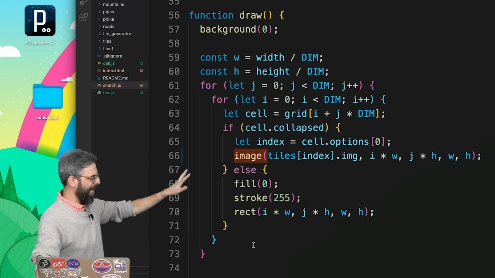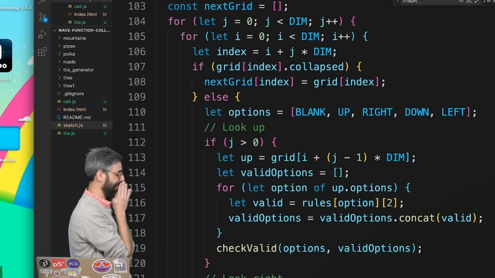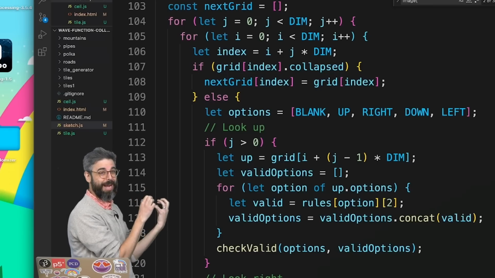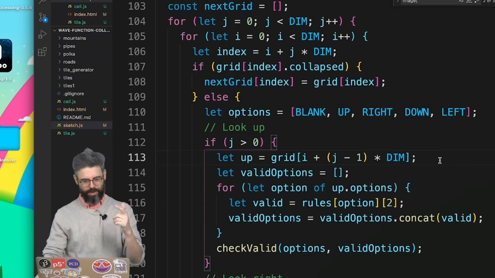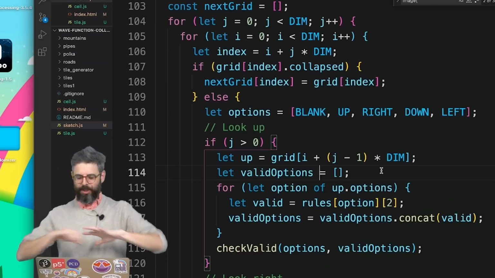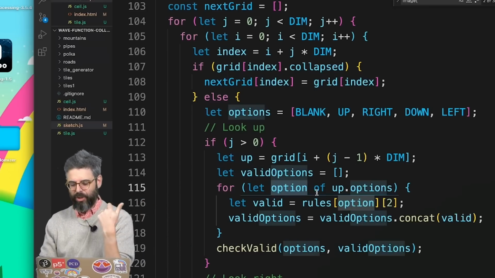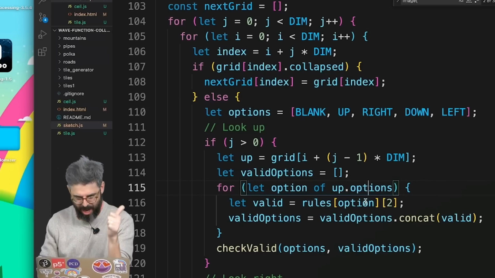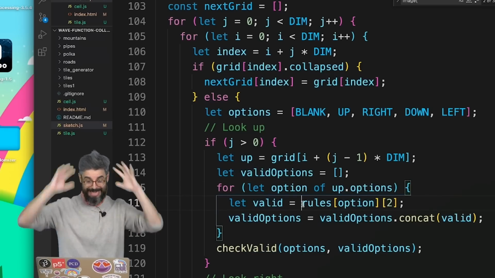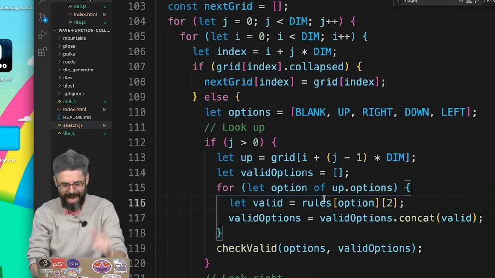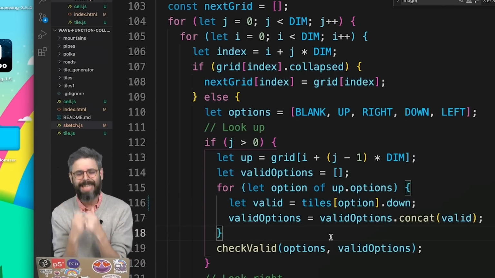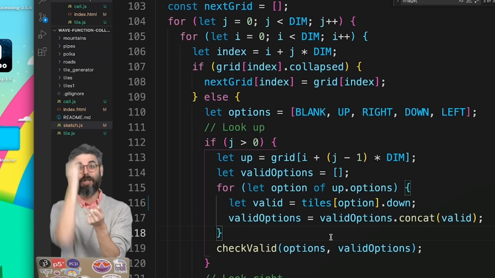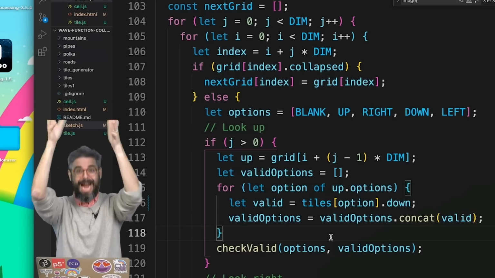So drawing doesn't change. This, however, is the part that needs to change. Before I was looking at my rules array. Now I need to look at the adjacencies that are defined in the tile objects themselves. So up, looking at the cell up. Valid options starts as a blank array. Then I need to look at what are the possible options in up, and then get the valid ones, which now are not rules, but tiles dot down. Anything that I could place where I am has to be something that can be below all of the things that could be next to the tile above me.